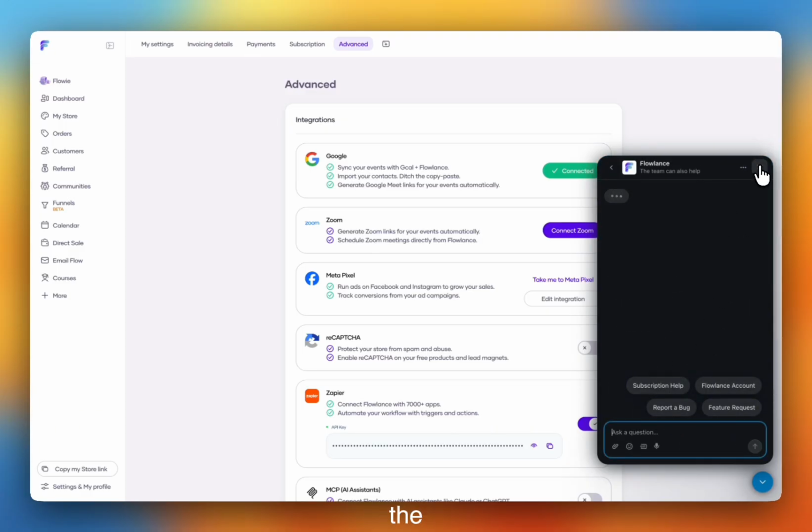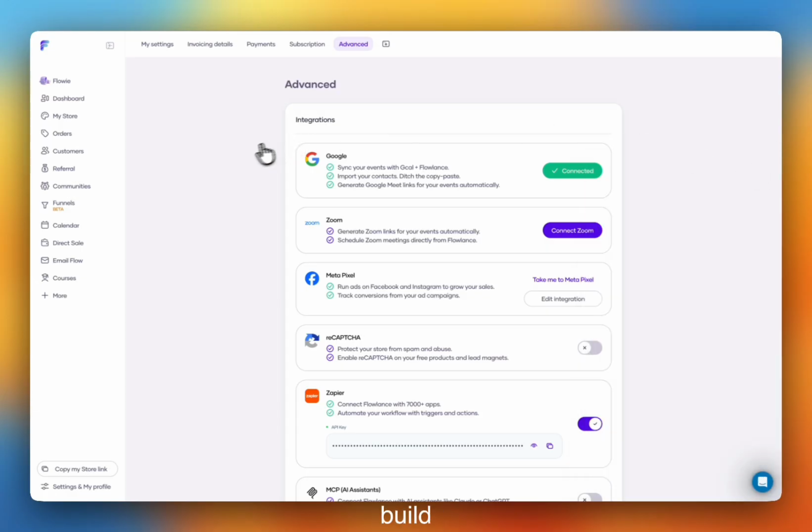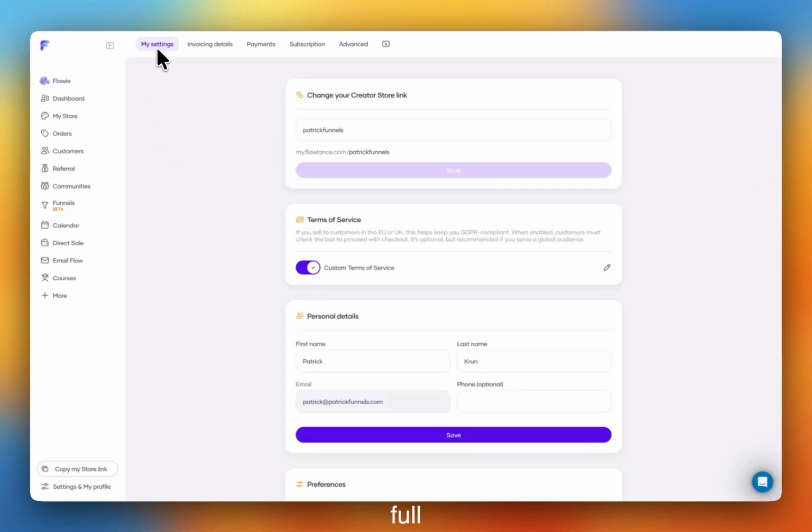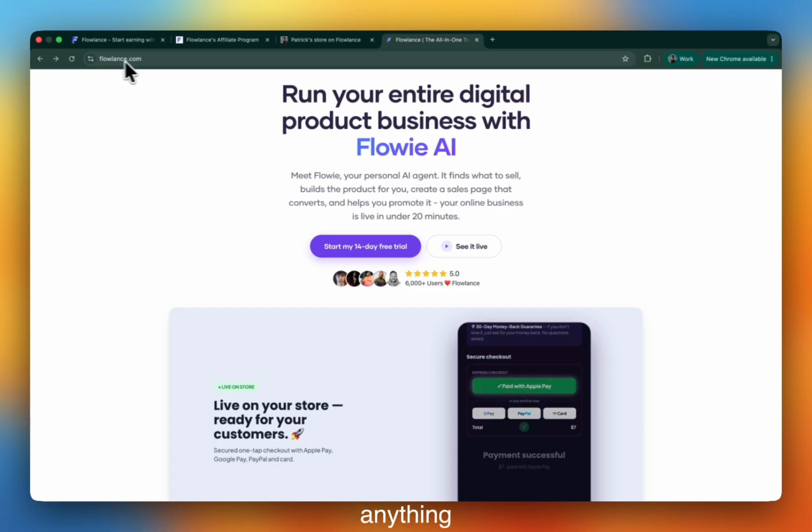So now we have seen the full system. Flowie helps you know what to build and helps you sell it. Flowlance gives you the full ecosystem of the tools to sell anything you build.